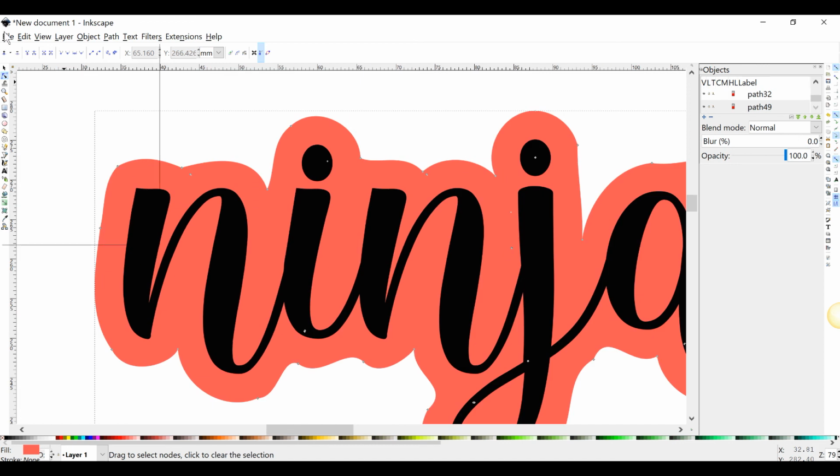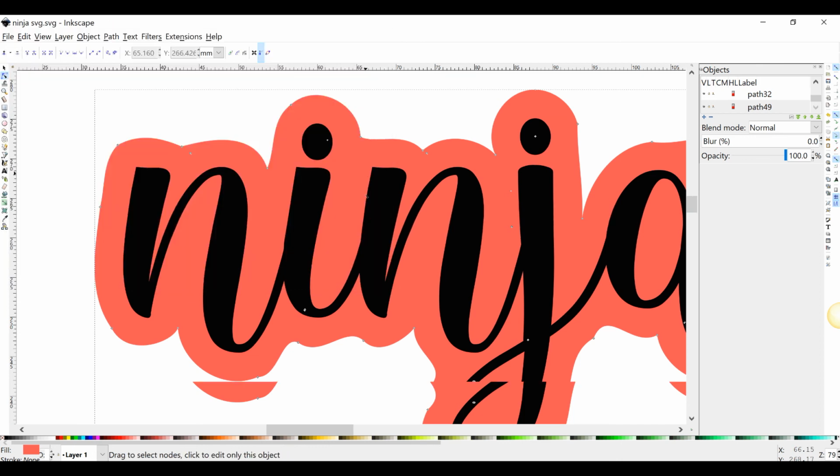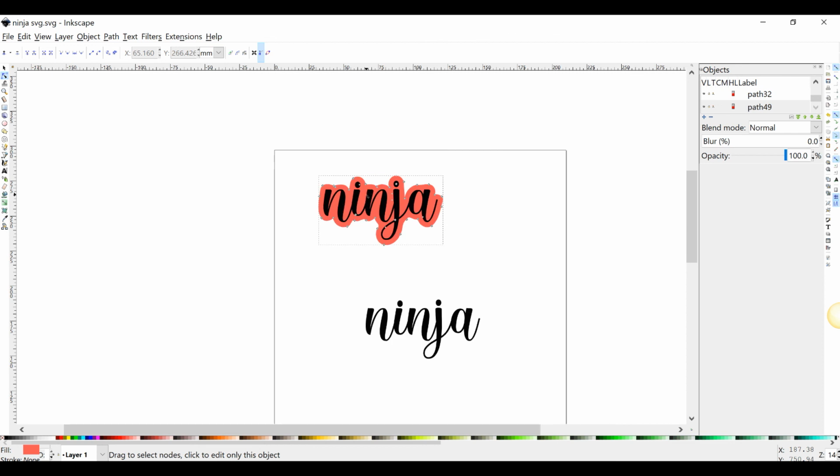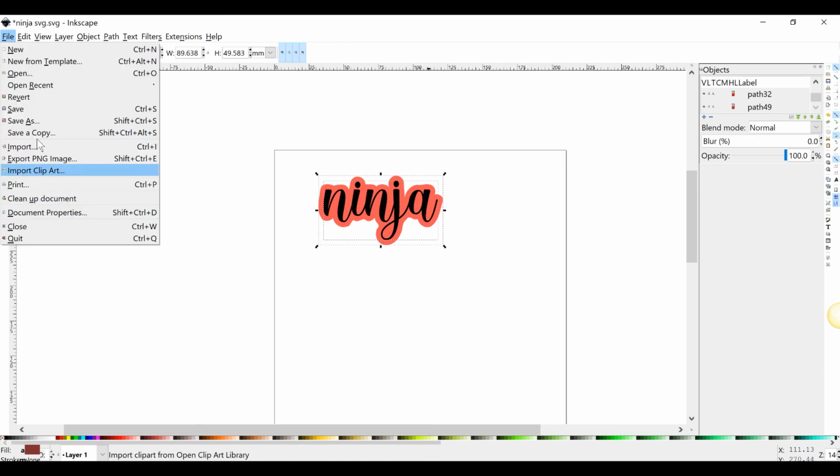So once you're done and you're happy with everything, go ahead and click on File and Save. Let me just name it Ninja SVG. And I'm just gonna click on Save. Make sure you select both the layers together, and I'm gonna delete this one because we don't need it anymore. So make sure you select both the layers together and File, Save.